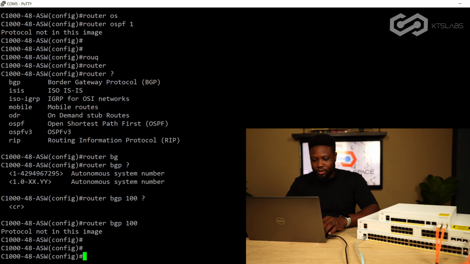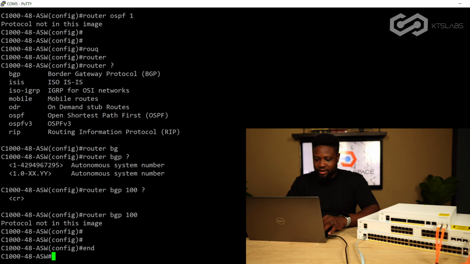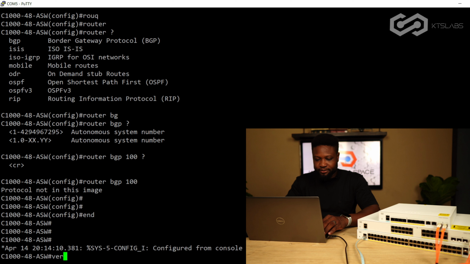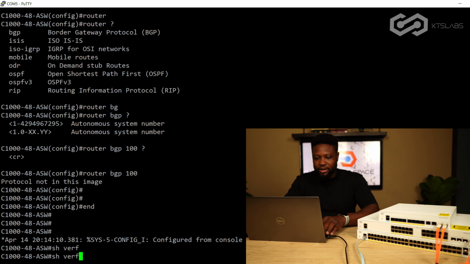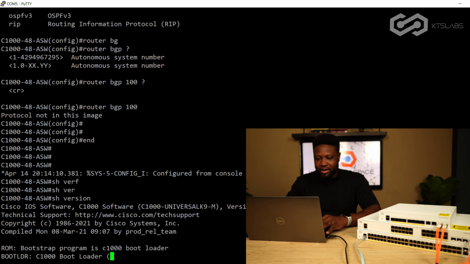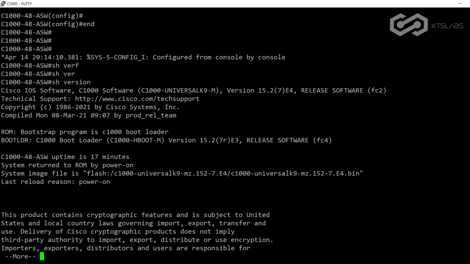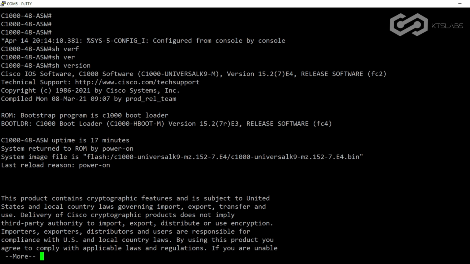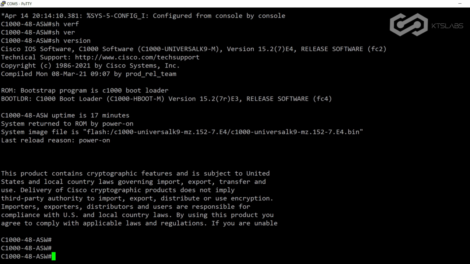it's not in this image. Okay, so let's do show version. This is something that I will probably have to go find out, if it has to do with the version number, perhaps, or if it totally doesn't support any of the dynamic routing protocols. But what I do know is that it does support static.